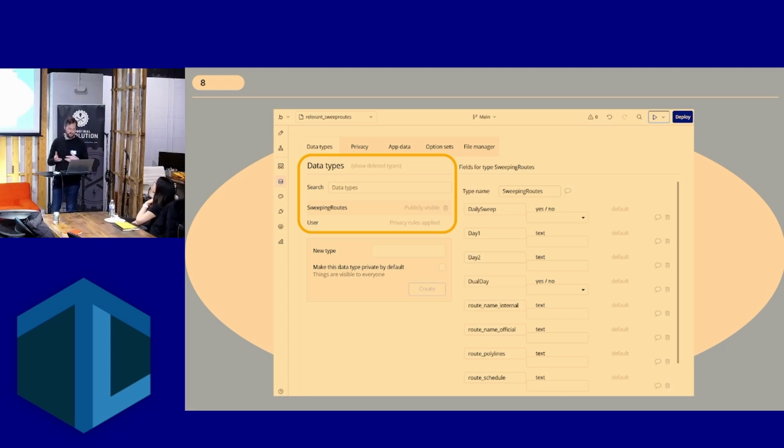Like which day of the week? Is it a dual day? What's the city's name? What's the official name? Or like, what am I calling the route? What is the city calling the route? Because some of the city names were not very intuitive.